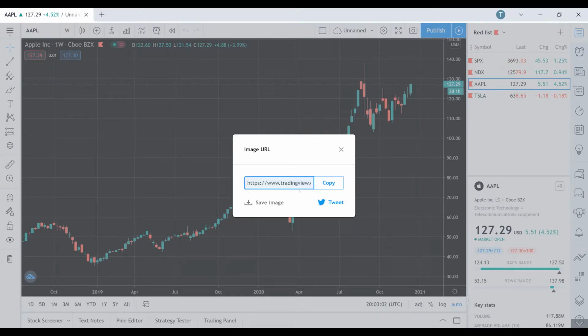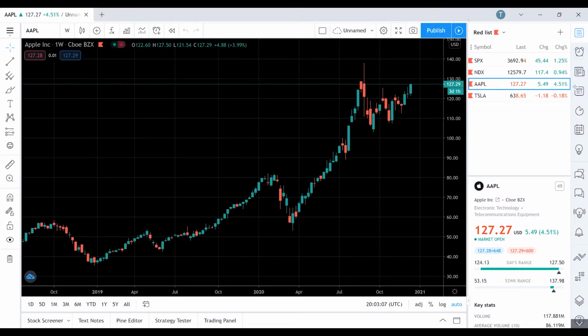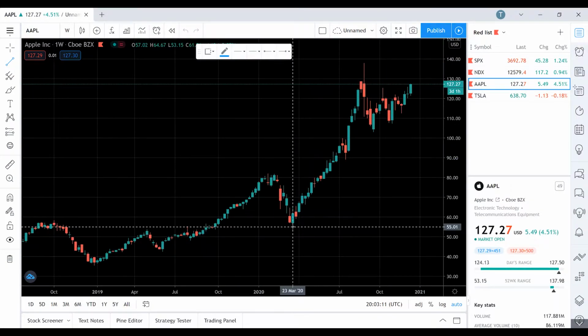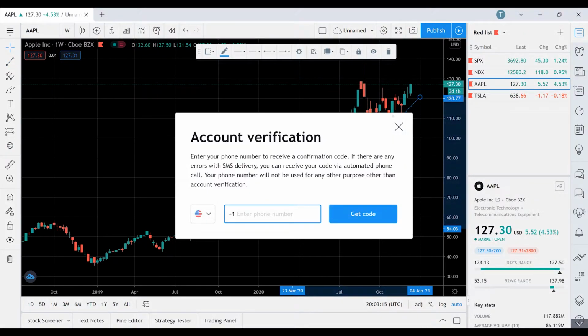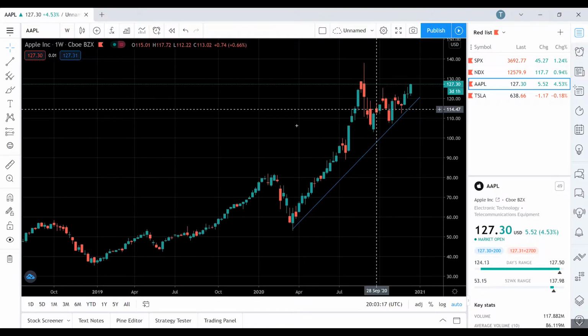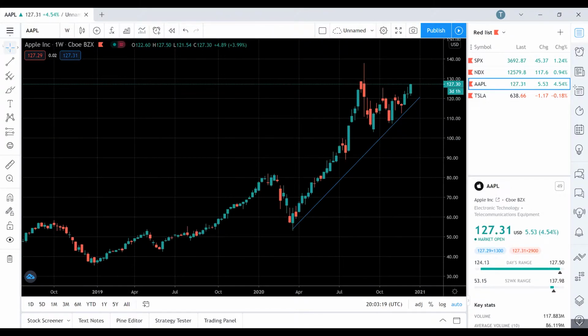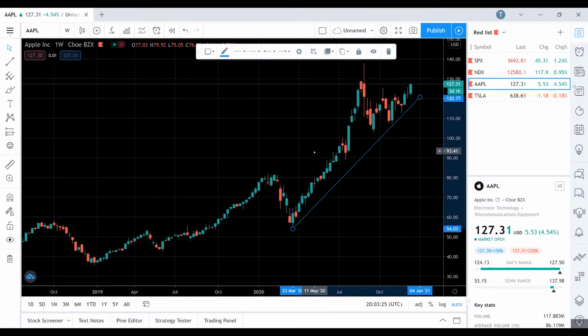Take screenshots of your chart for your chart analysis and either save it to your desktop or save it as a URL. You can publish your analysis of your charts on tradingview.com for other members to check out. So let's look at other functions. So we have the first function here.